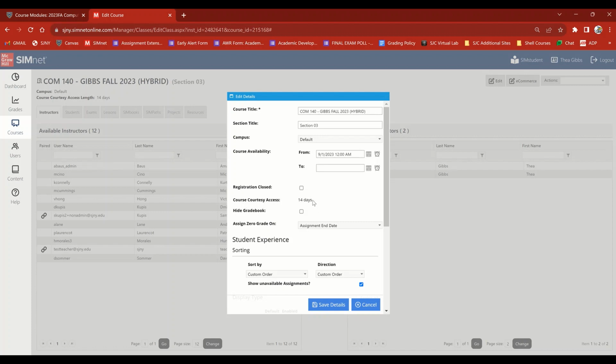Course courtesy access is by default 14 days. This means that your students can use the course without actually purchasing it for 2 weeks. After that, it is no longer available to them. They cannot use it unless they actually purchase the subscription. The nice thing about this, though, is that some students at the beginning of the semester have a hard time with all of the books and things that they need to purchase for their courses, so they might not be able to get your subscription right off the bat. This gives them 2 weeks to find a way to do that.